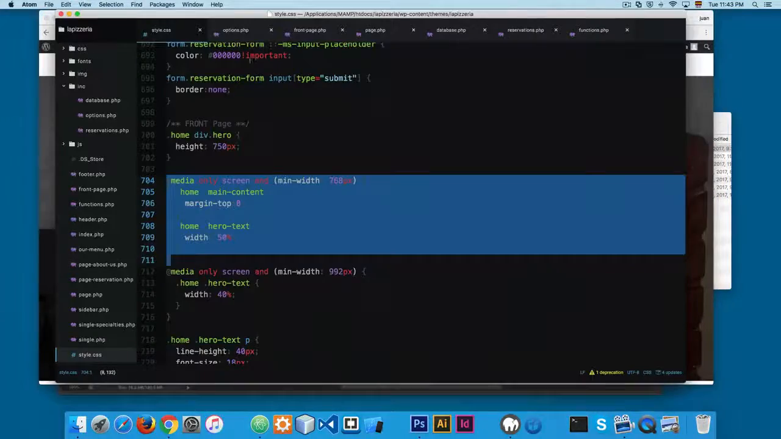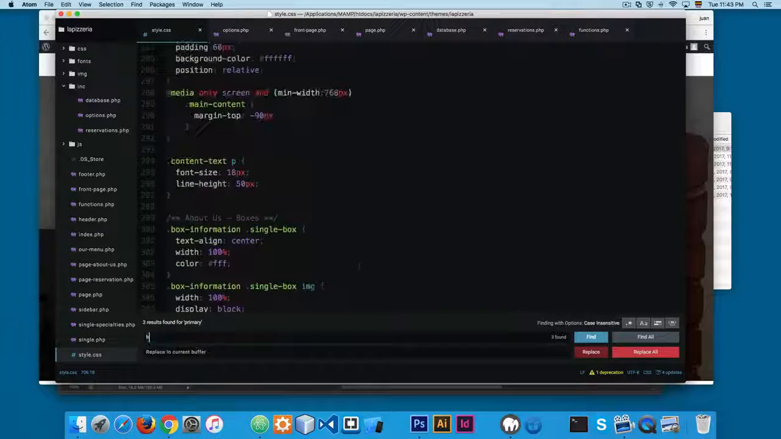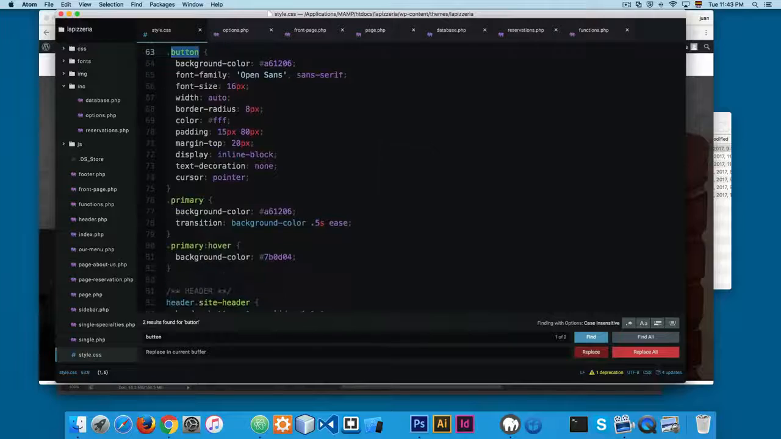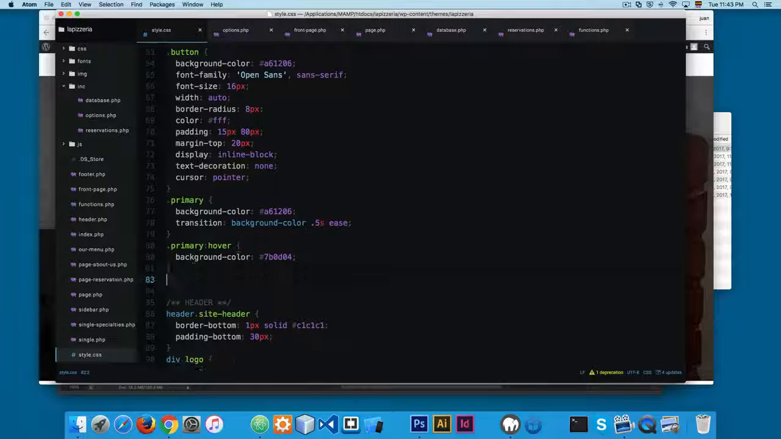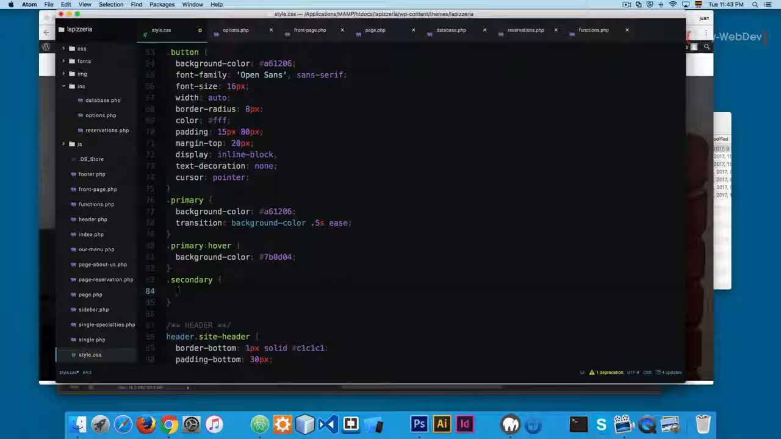So there is something that we're missing, and this is the button. So I'm gonna scroll to the top, and I'm looking for button. Here we have primary, and I'm going to add. It was this front page. We set this as secondary. So what secondary? And then that secondary hover.